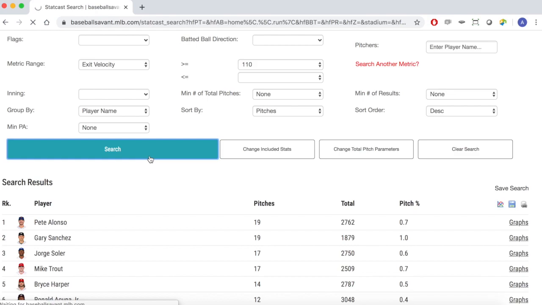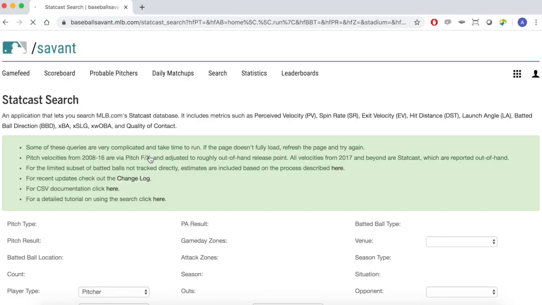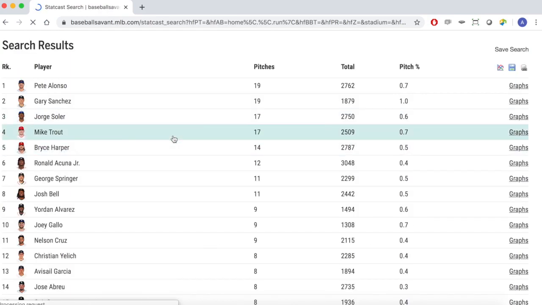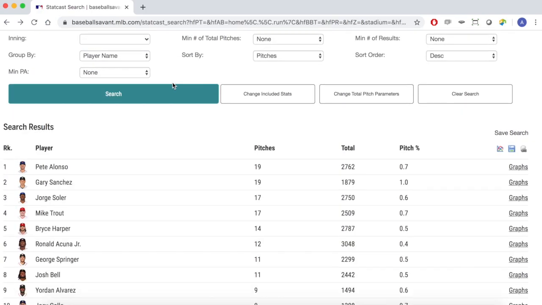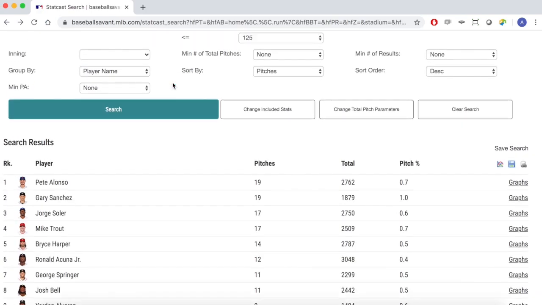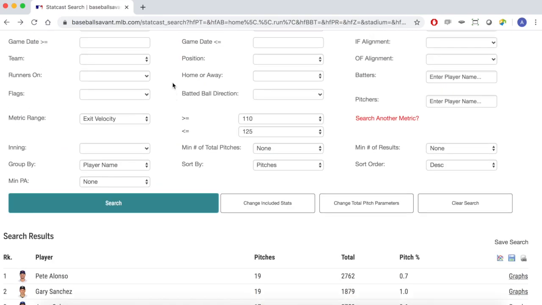So you don't need to necessarily fill in the less than or equal to field, although it's going to give you the same results for this particular instance. Let's say I wanted to search by more than just exit velocity too. Let's say I wanted to look at every home run that had an exit velocity between 90 and 110 miles an hour with a launch angle of 20 to 25 degrees, okay?